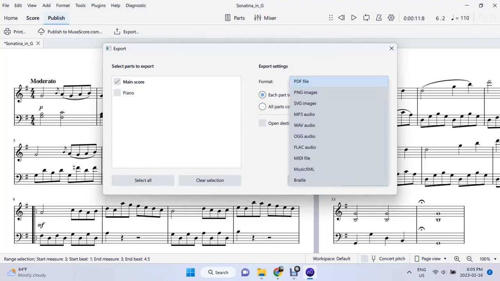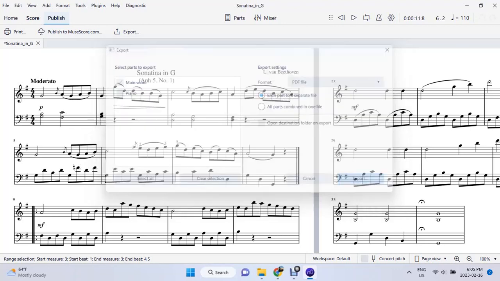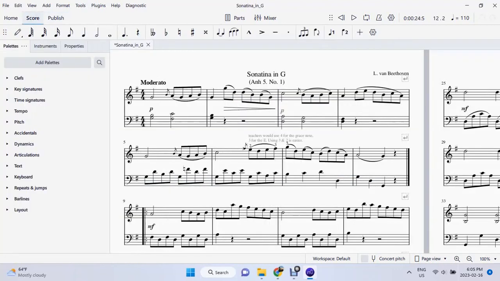Under Format we see PDF on top. You can choose various image, sound, and score formats. What you don't find in earlier versions of MuseScore is Braille for the blind. Close the menu. Go back to Score.